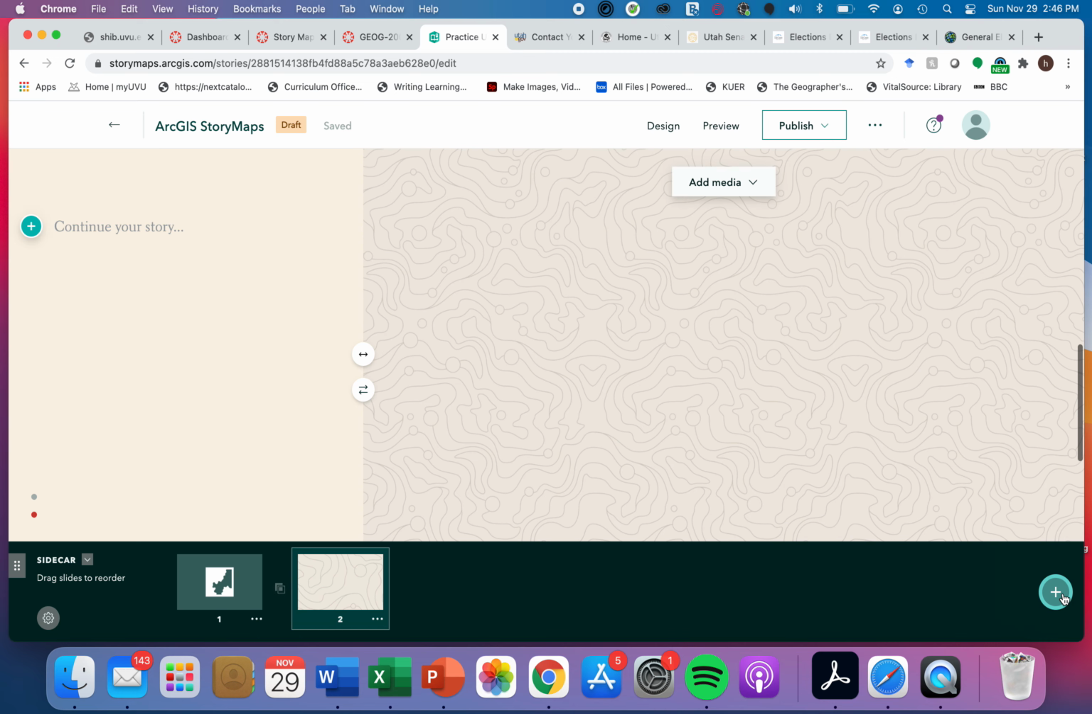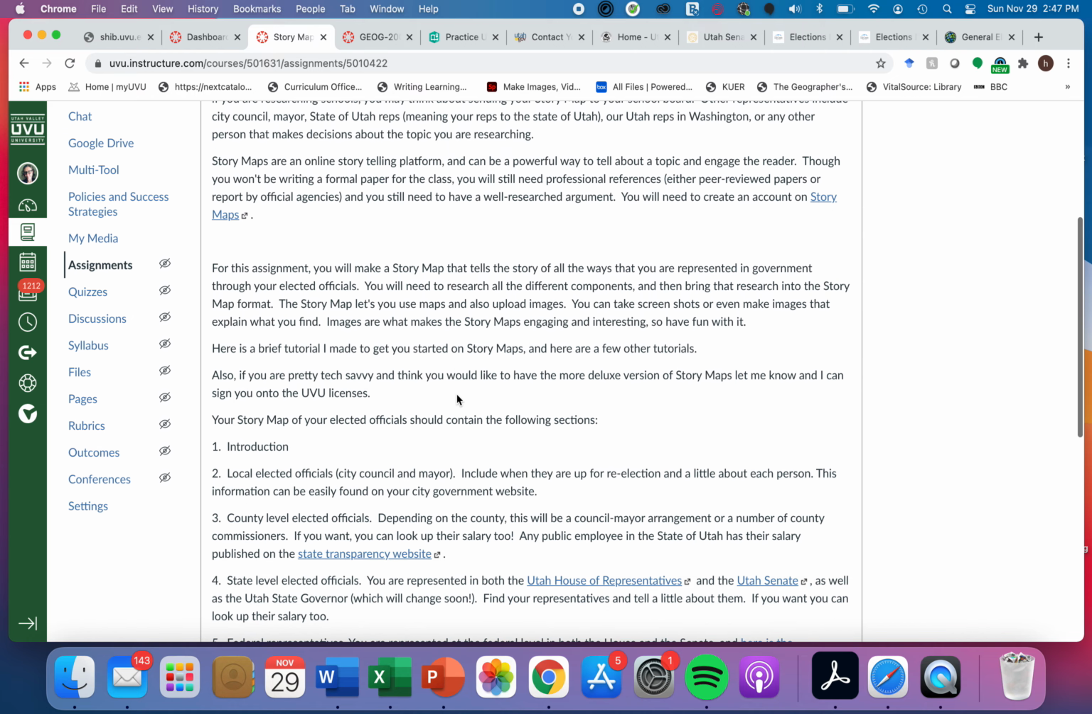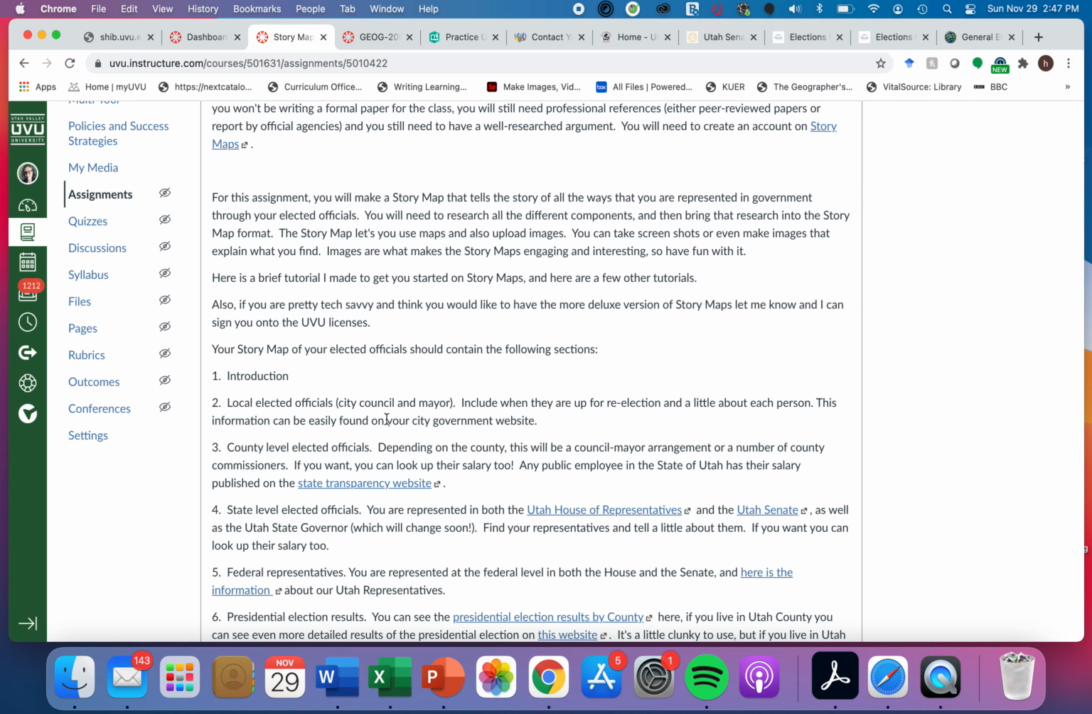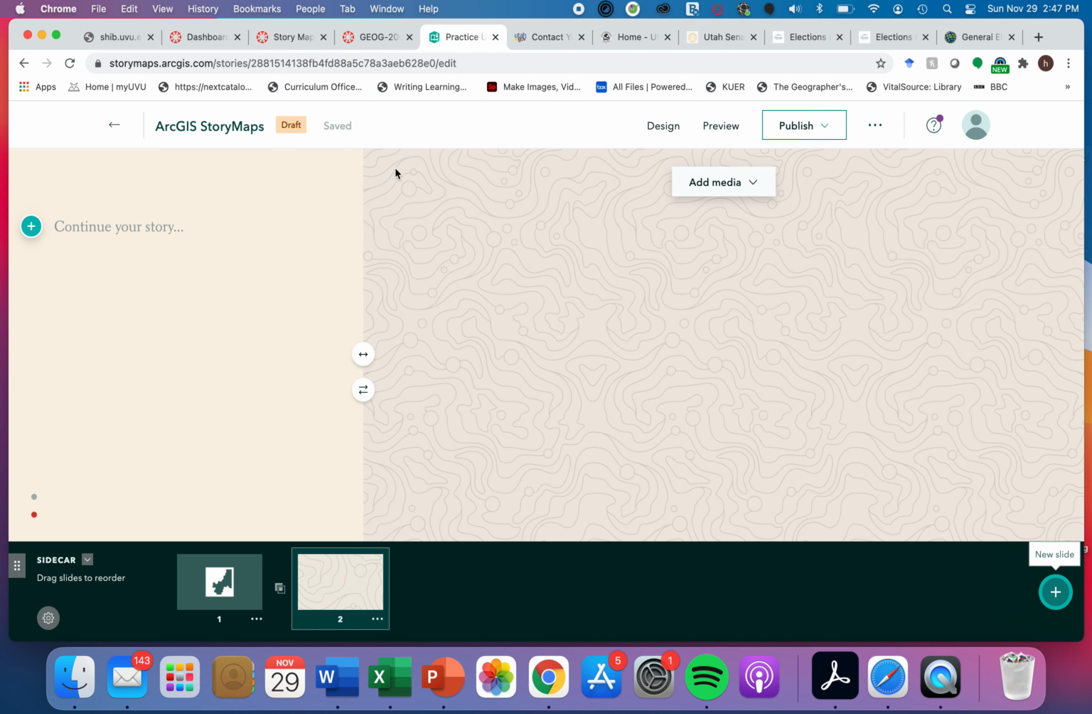So you want to add your next slide. If you go back to the assignment here, you'll see my next one is my local elected officials. Oh my gosh, where did that go? I think it's there. So, local elected officials. And you'll want to do the same thing. You can add a map, or you can add a picture of them and then have your text here. The text area is where your assignment is going.